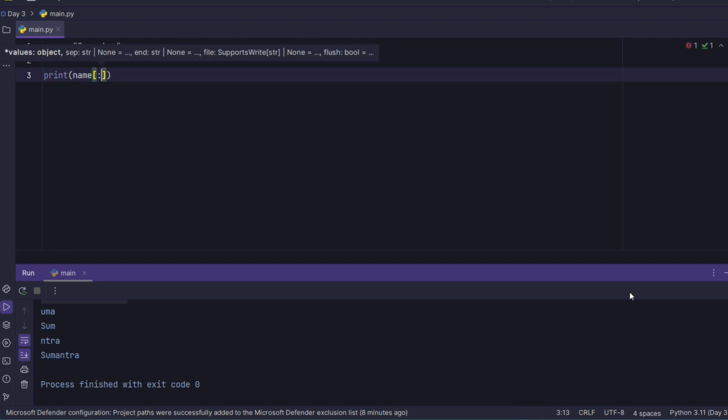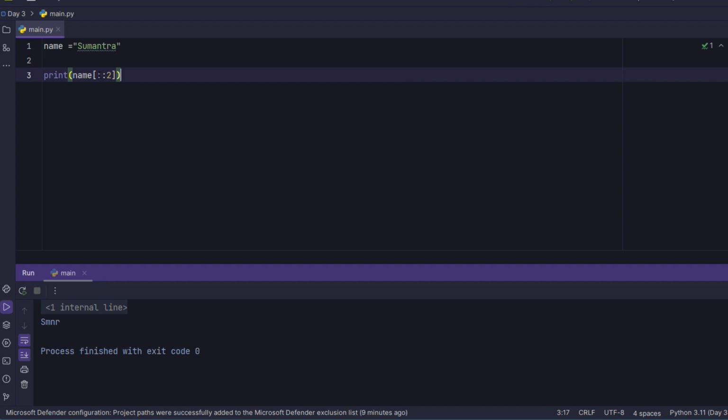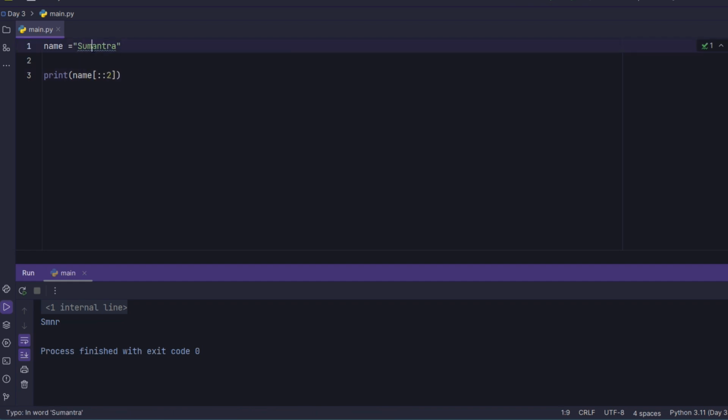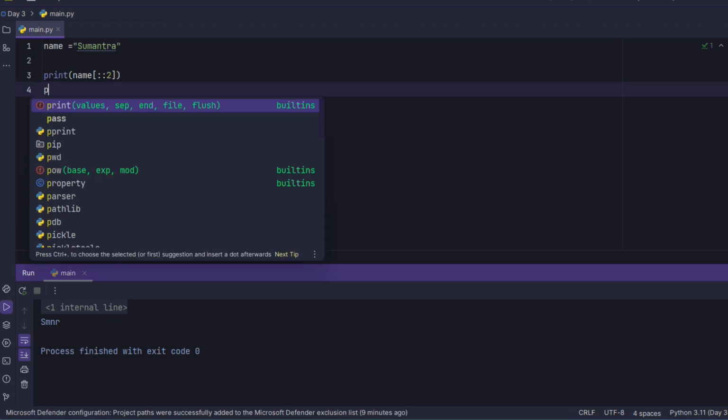Print starting index from the start of the string, ending index end of the string, and step 2. So this will print the string from start to end, taking a step of 2 characters at a time. So for example, it will print S, then M, then N, then R.